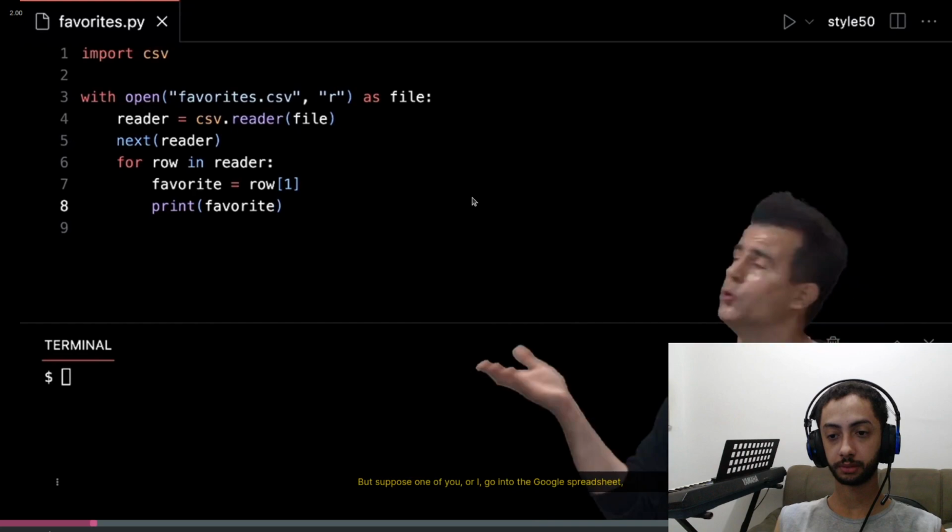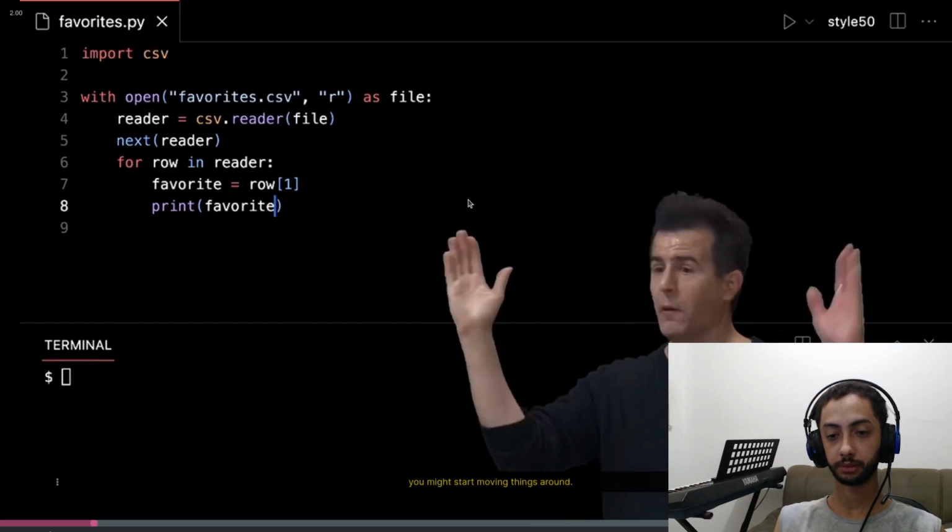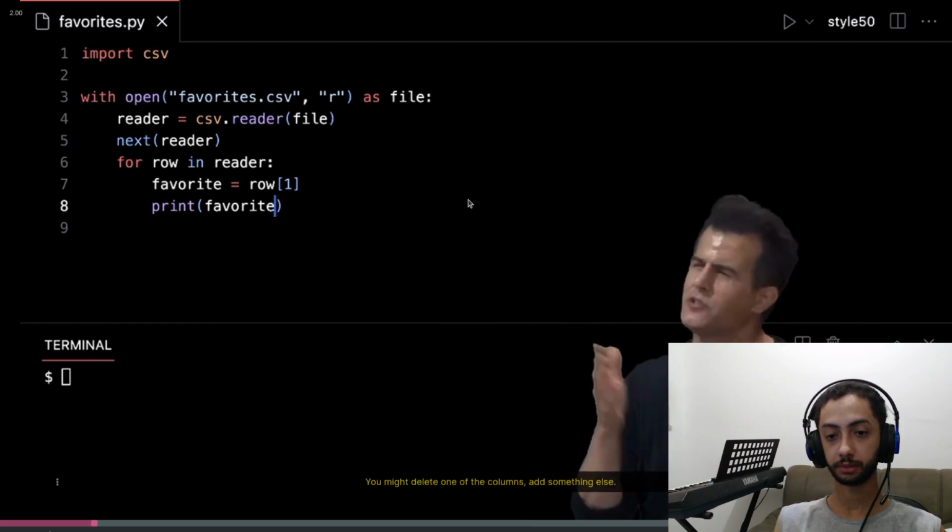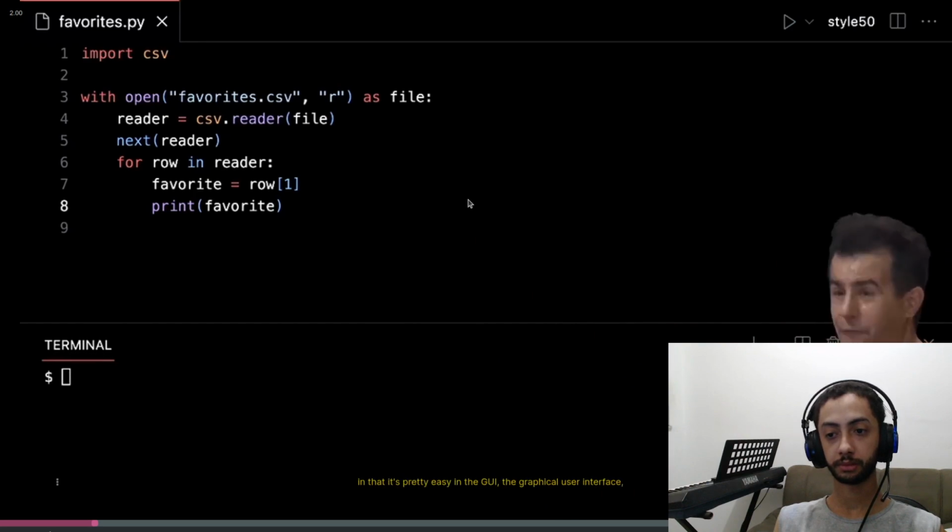But suppose one of you or I go into the Google spreadsheet, and like anyone might with a spreadsheet, you might start moving things around. And you might swap some of the columns left and right. You might delete one of the columns, add something else. In short, spreadsheets are arguably fragile, in that it's pretty easy in the GUI, the graphical user interface, to change them around.